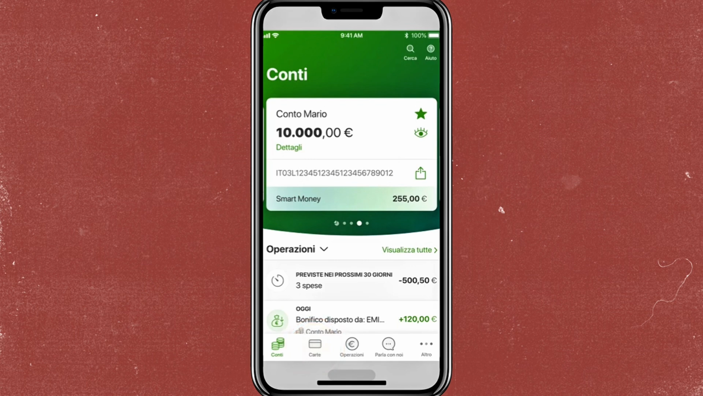Now, if you want the funds to arrive right away and your bank supports it, you might see an option like Bonifico Urgente, something like that. So that's like an instant transfer. Activating this may incur a fee, but it's just around 1.50 euro depending on your account.